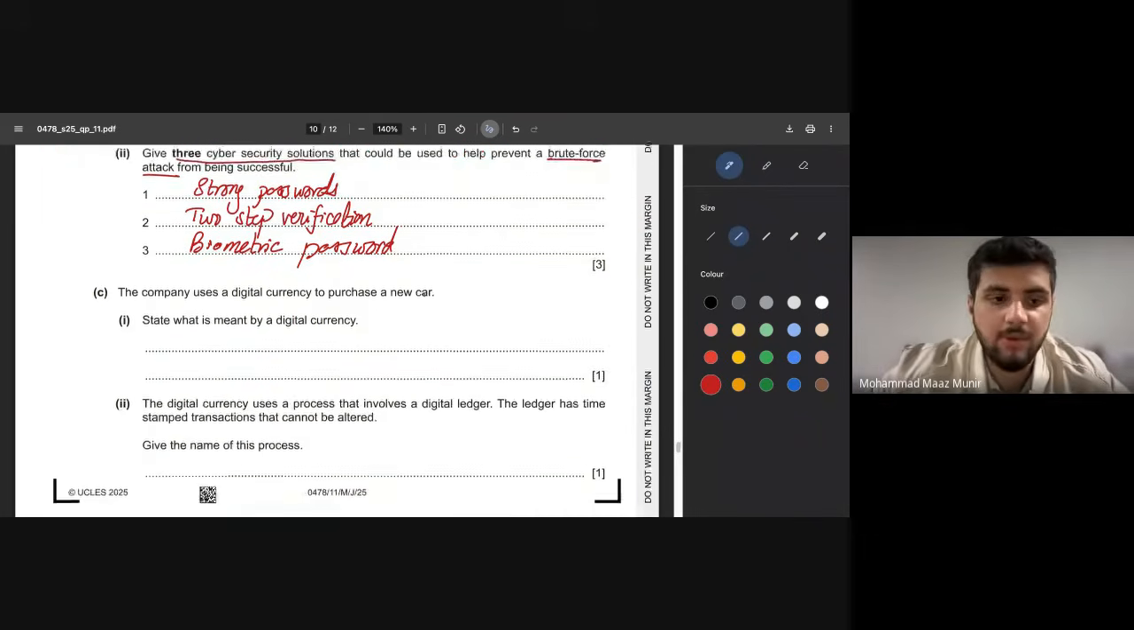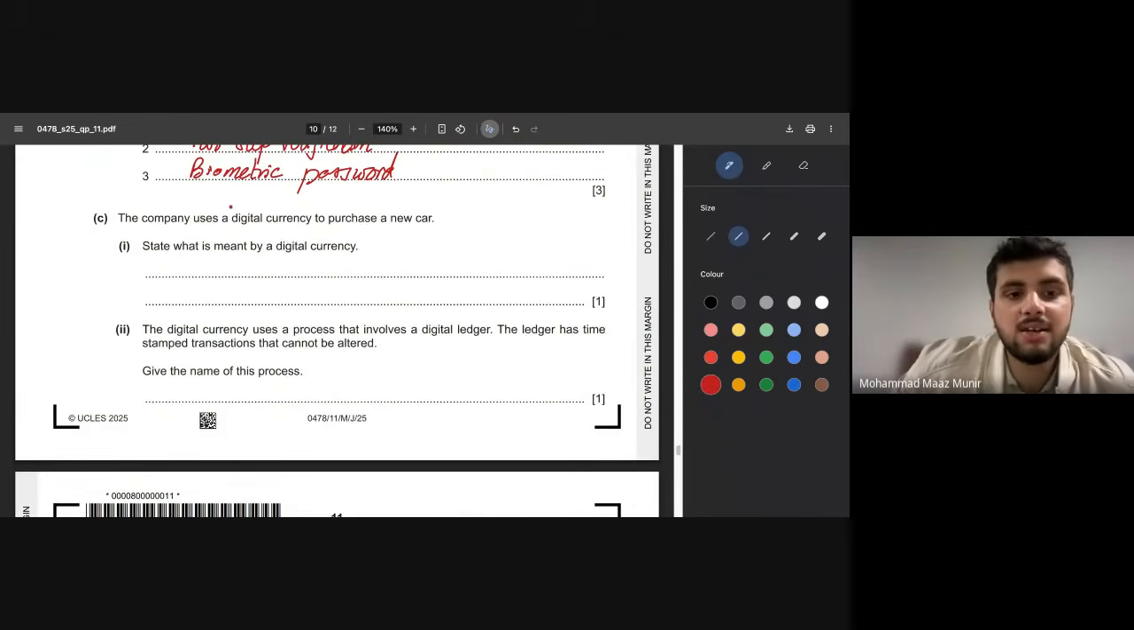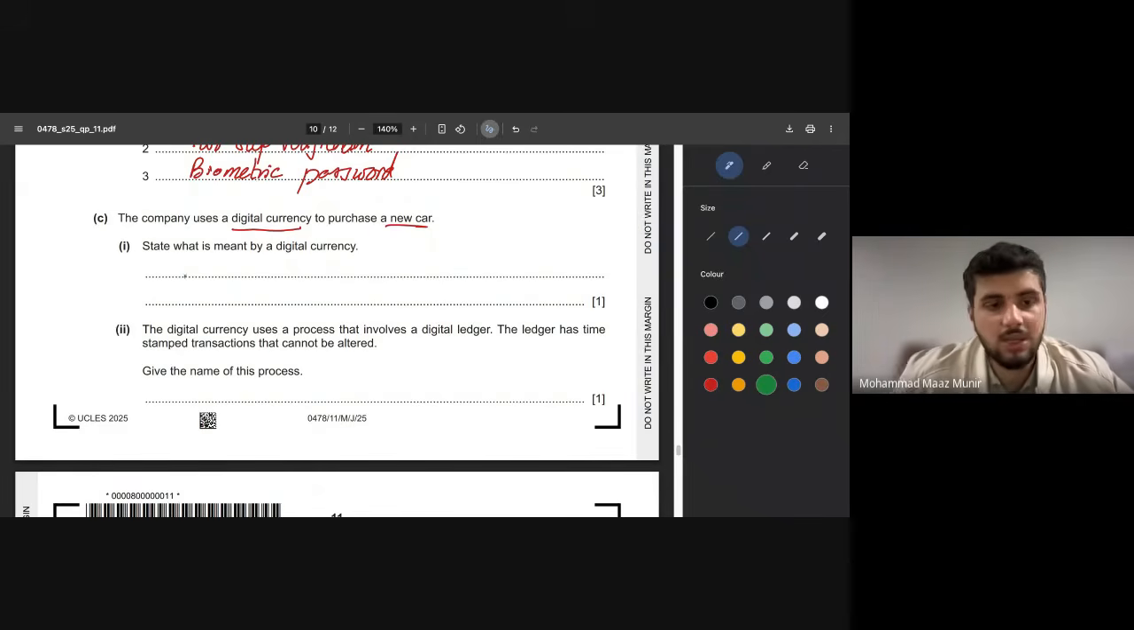All right, perfect. So now part C is basically saying that your company is using a digital currency to purchase a new car. What is meant by digital currency? The sort of currency that exists only electronically or virtually is known as digital currency. So any sort of digital verified currency is basically known as digital currency. A currency that exists only electronically.